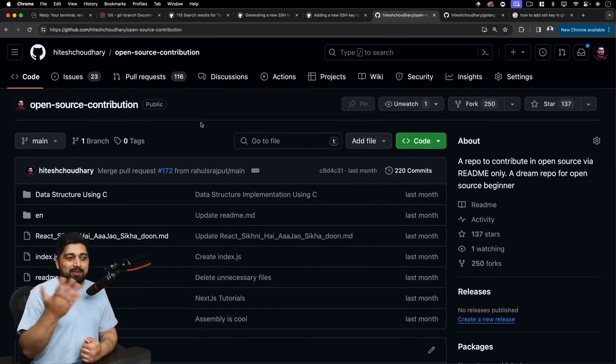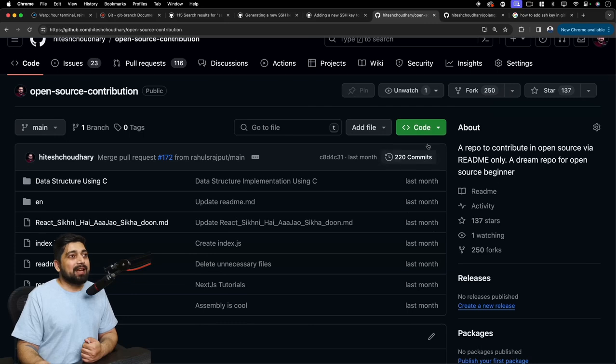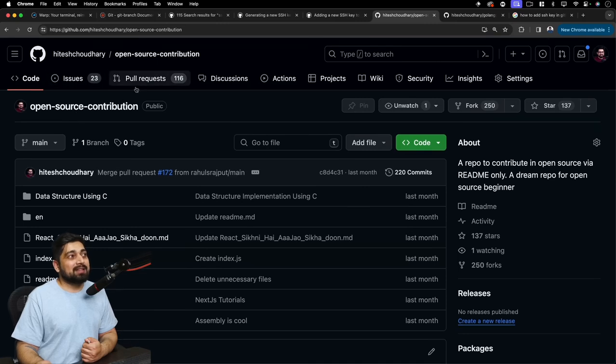But that was okay because it was created for this intentional purpose. And you can see I still have 220 commits. There are still pull requests and all these things. I'll walk you through how these pull requests are made. But just remember, you don't have to do this. Don't spam anything. If you want to contribute, add value. That's the whole idea.